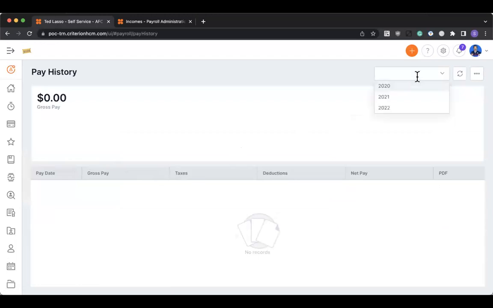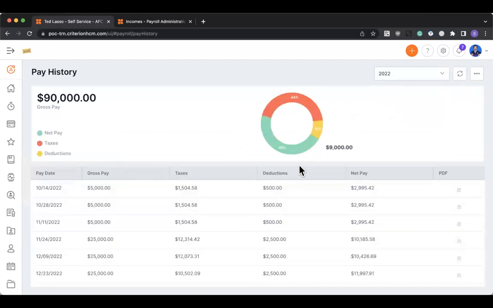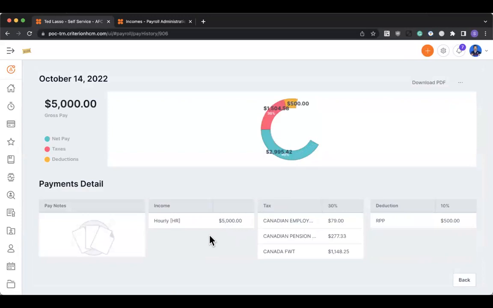I don't think I have any pay history for this year for this person, but going back to a previous year, obviously I've got incomes there. So you see those things there, and you can see how they look with the code and descriptions, which we're going to talk about.